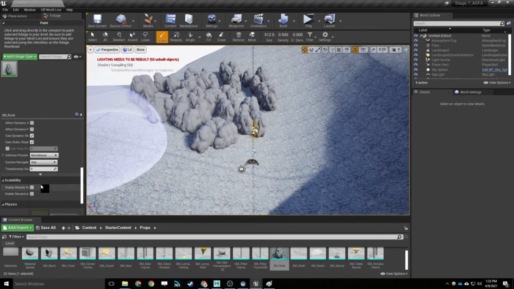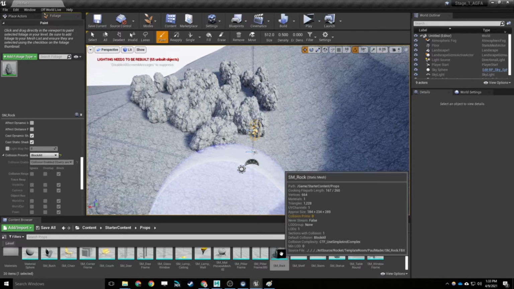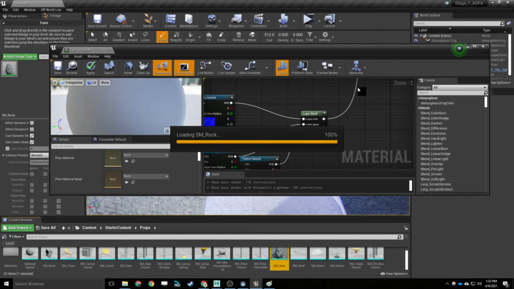So we simply scroll down here where it says presets and collisions. We just want to go block all. This will block our character plus anything else. And then we may need to go in there and just change the collision properties as well. Because yep, we're still going through it, so we don't want that. So we're just going to double click on here. Cool.